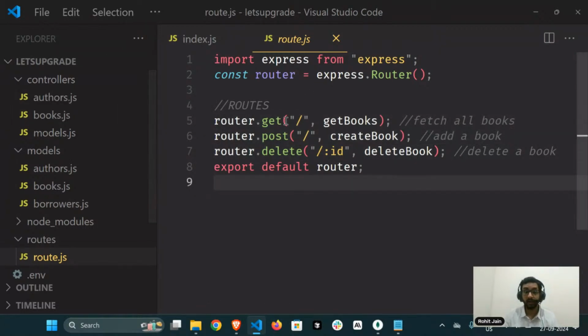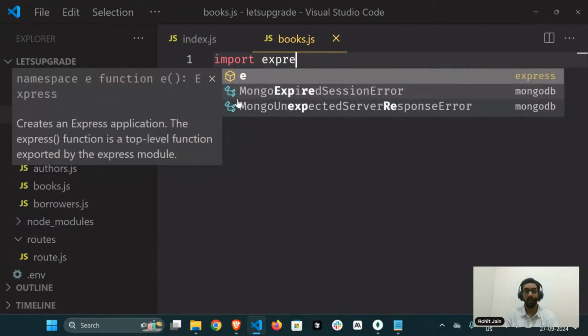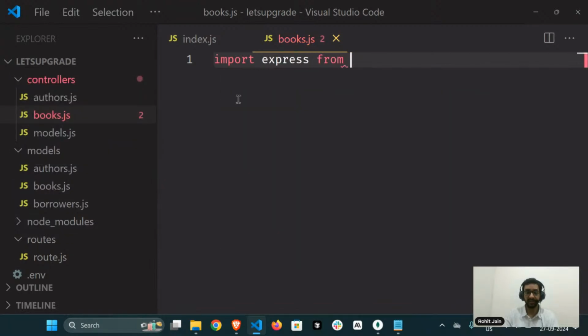Well, when the user takes this route or this route, they will be met with these functions, or in other words, these functions will be executed. Where will these functions lie? These functions will lie in the book controller because they are related to books. That means in my book controller, first I would do something like this.